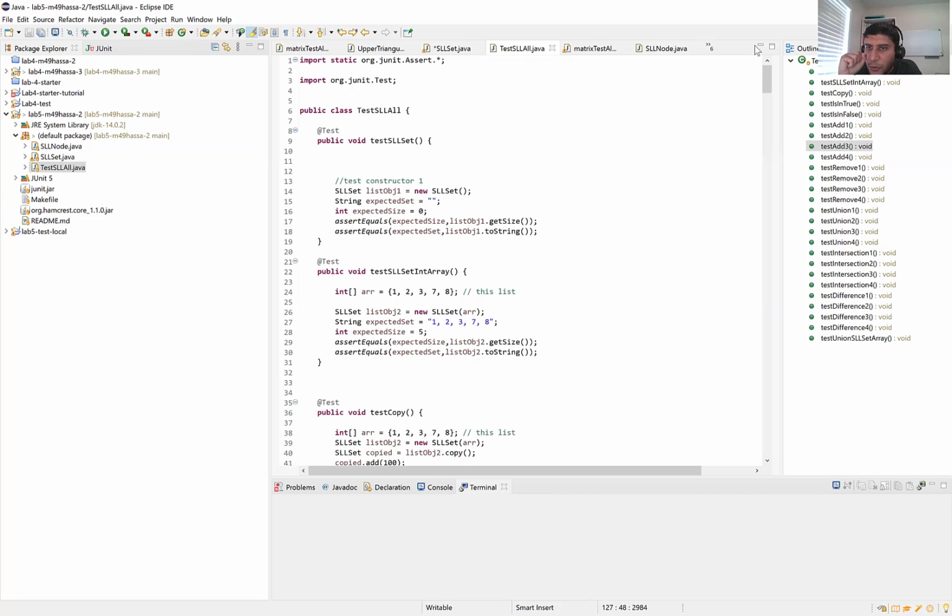Do we need a test case for the constructor? No, Yanhao, you don't need this, because we'll be testing it through all the other methods.